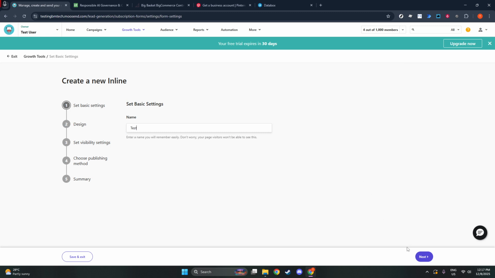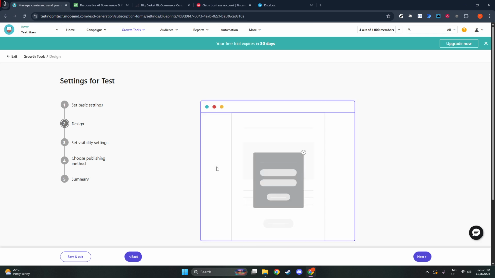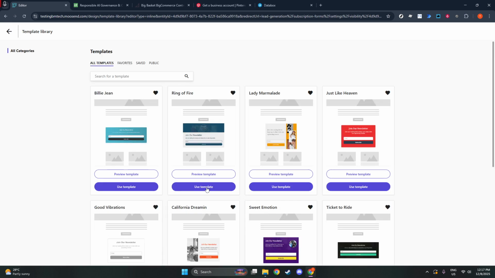The editor opens with a template library so you can choose a pre-built design or start from a blank canvas. Templates are a great way to move fast while keeping a professional look, but starting from scratch gives you full control. Either way, once you select your base, you'll be able to customize the layout, the fields, and the overall style to match your brand and the space on your page.